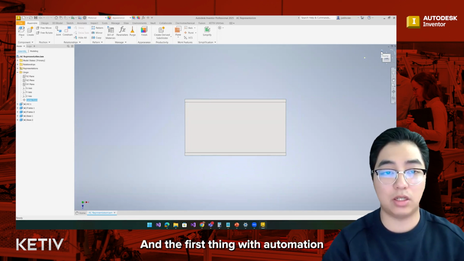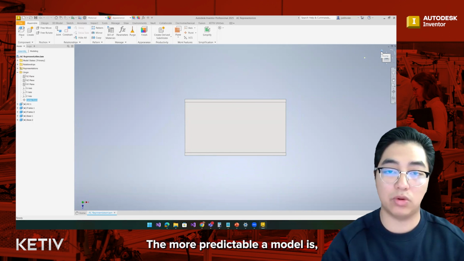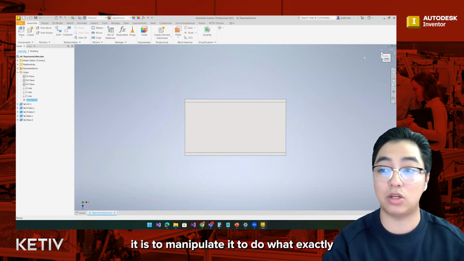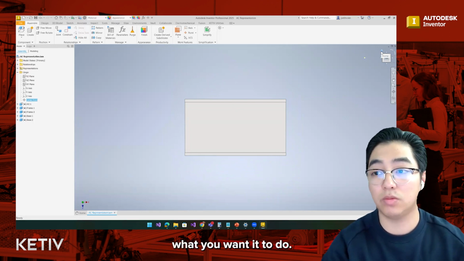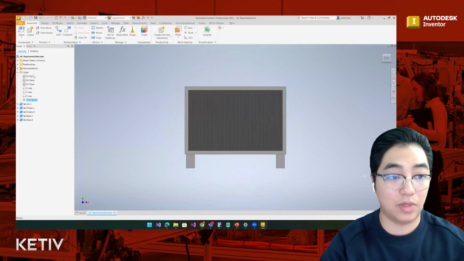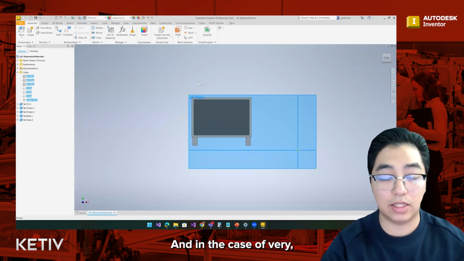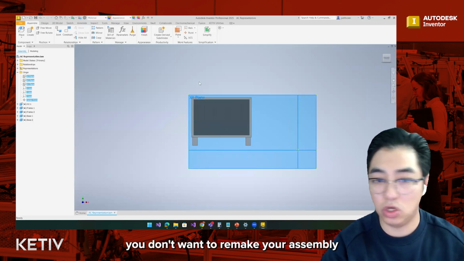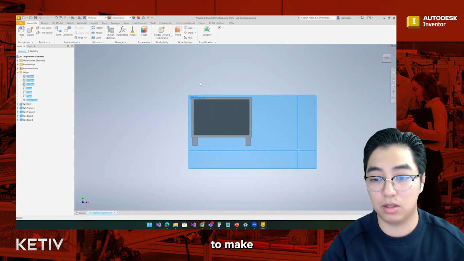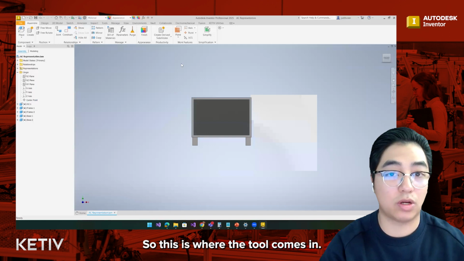And the first thing with automation is that we love predictability. The more predictable a model is, the easier it is to manipulate it to do exactly what you want it to do. So that's where it is. Here are the planes. If I highlight them, you can see that some are really random. And in the case of very, very complex assemblies, you don't want to remake your assembly to put the origin point where you want it. So this is where the tool comes in.